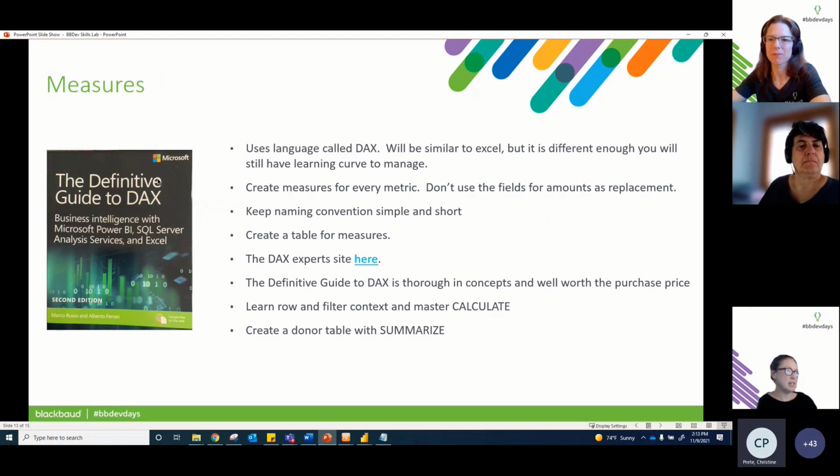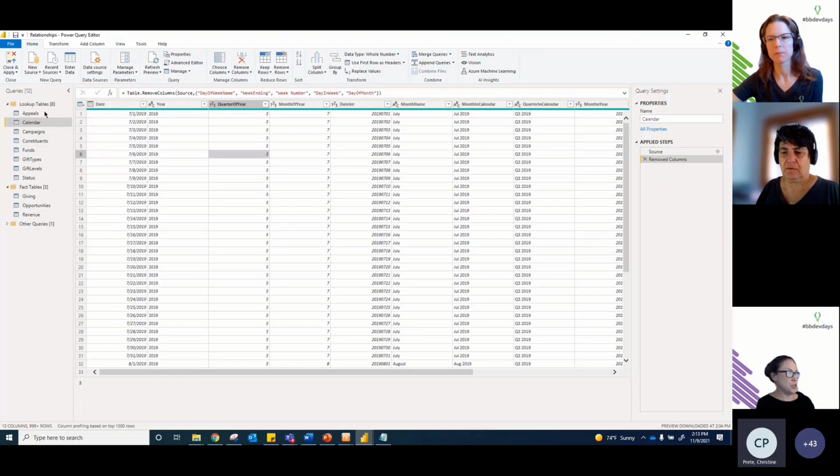Yeah, so we're in measures then, and this is a picture of the book. You can get it. It costs what a textbook costs, but I use it all the time, and it really helps you. There are so many different measures that you can build, and you'll read it and it will inspire ideas of, like, oh, with this I can look at this metric. So I thought the book was worth it. And then also a link to the people that wrote this book, their website. That's really, really good.